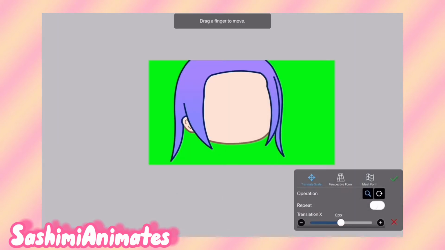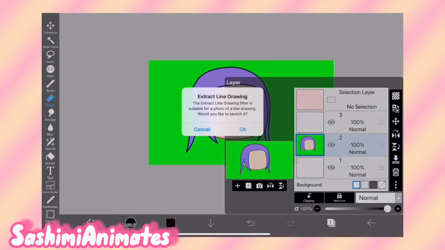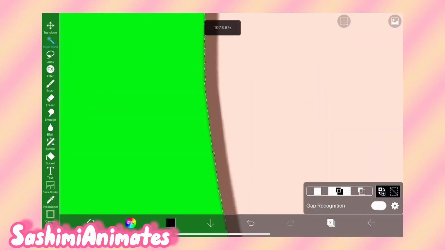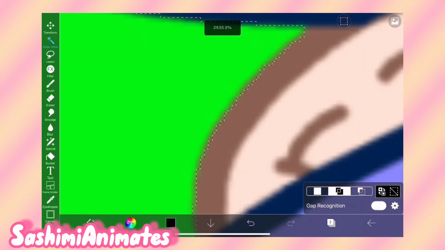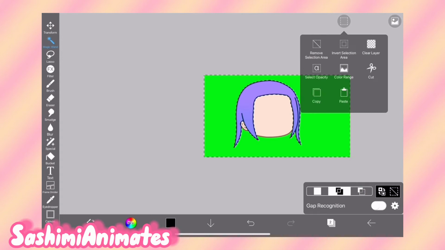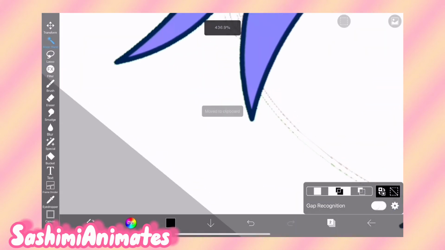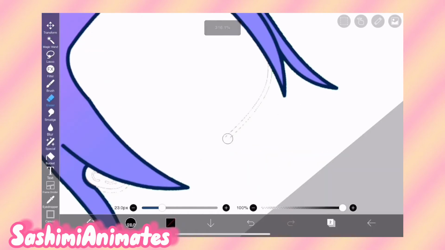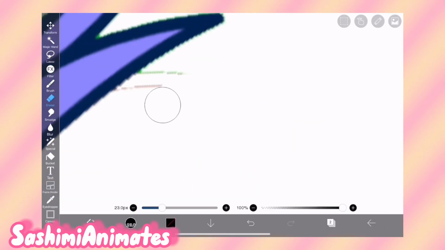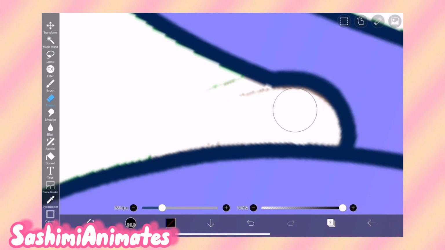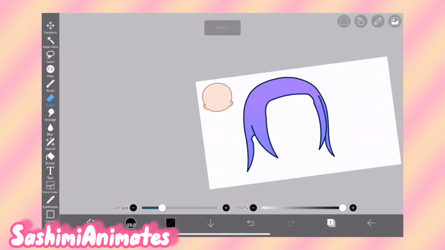So now you're gonna get the picture with only the rear hair, and you're gonna do the same thing. You're gonna get the magic wand and remove the green part, but not just the green part, also remove the skin, because you only want the rear hair. You don't want the head part and stuff like that. You also might see some lines, so please remove them. It's just really buggy and it really annoys me. So if you don't want them, just remove them.